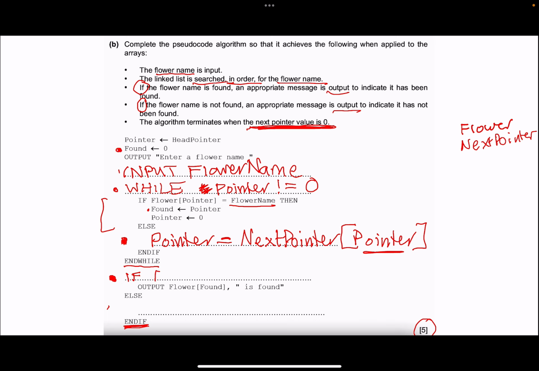So we can say if found is not equal to 0. And then we've got output flower found is found. So that should print out Daisy is found. Otherwise, we can just write in this final space output no flower found or something like that. I don't think it's very specific about what you're supposed to write. Okay, so for 5 marks, I don't think that's too tricky.